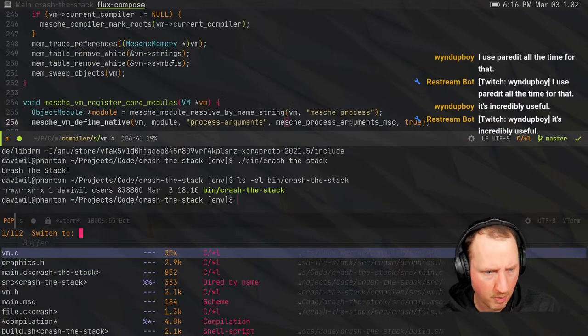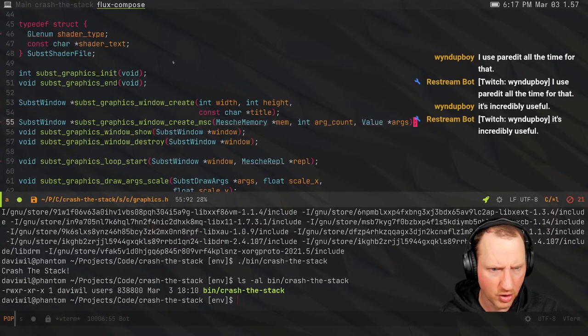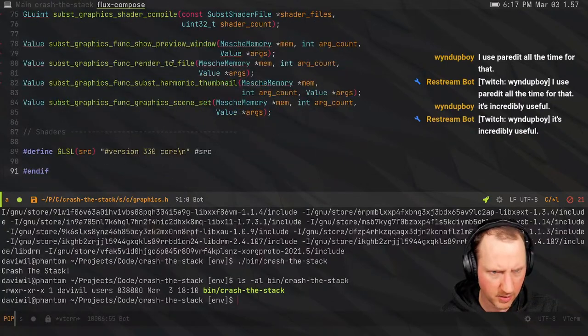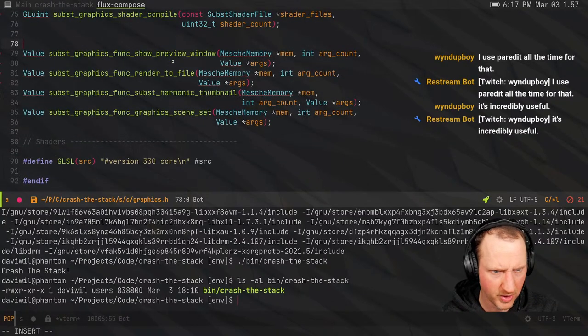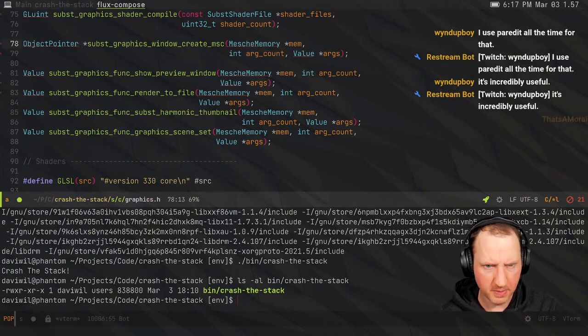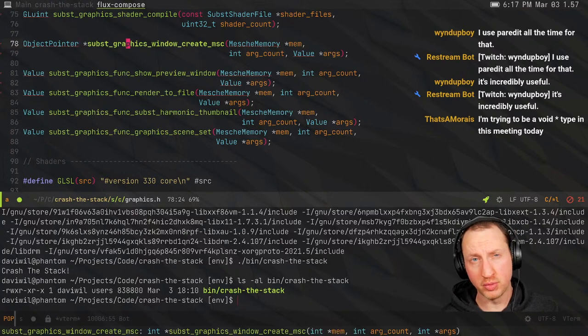So let's copy that, go back into graphics.h. We're going to paste that in. And now all I need to do is just go into, well, let's see. Maybe I have a similar function already down here. Show preview window. Yeah. Let's put it there. And this also needs to be an object pointer that comes back. Yeah, we want it to be a pointer because we're creating an actual C object, but we want to return a pointer back to mesh so it can be passed around.